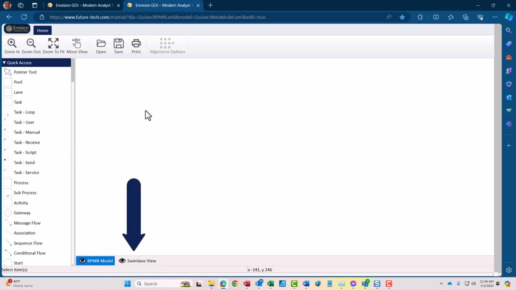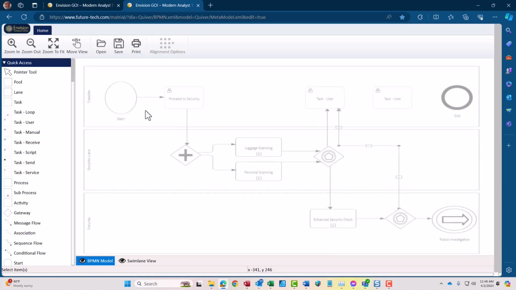Envision Go comes with two layers. The default is the BPMN drawing layer. We will work with layers later on in this video. That's it, we're ready to draw.